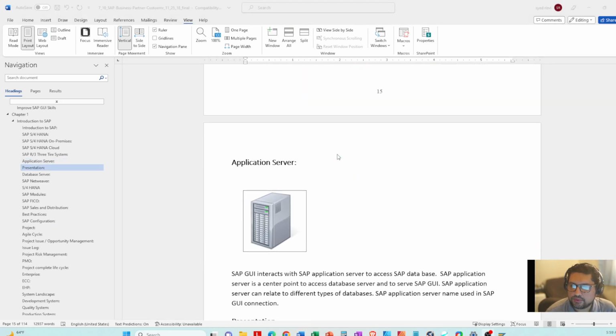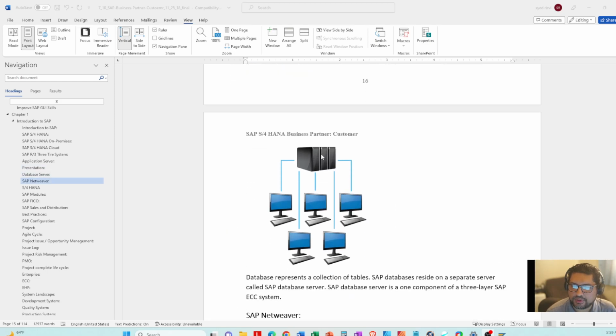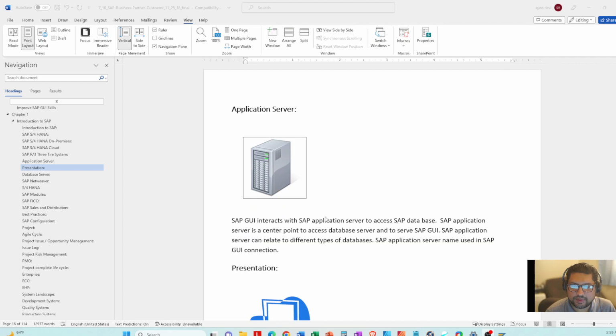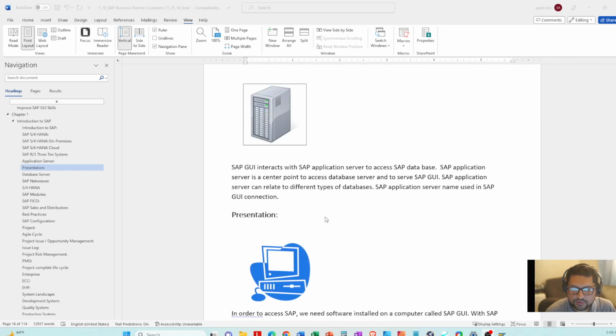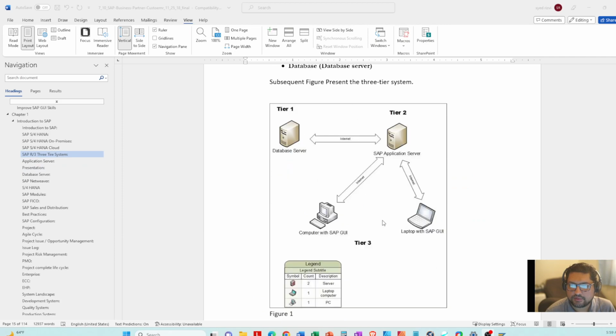So let's continue. Application server, presentation, database. I'm not going to go into detail here. Basically, the application server is a computer where the SAP application resides, and it has multiple different processes going on at the same time. For example, in this transaction, the laptop is accessing this application server, and your computer is as well.